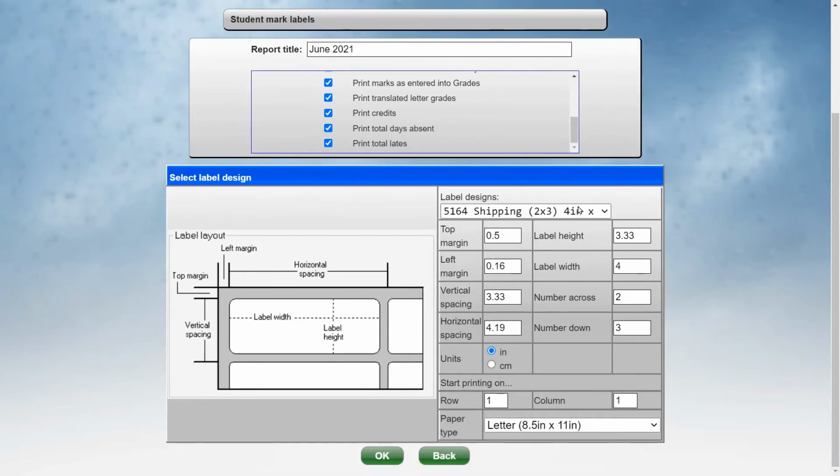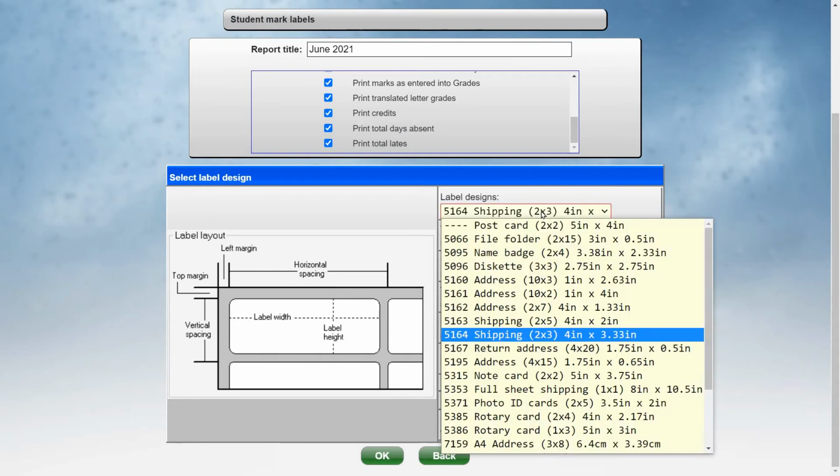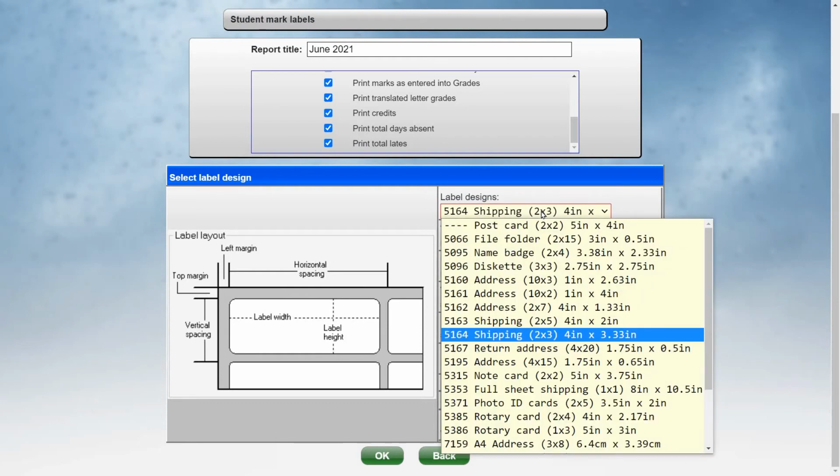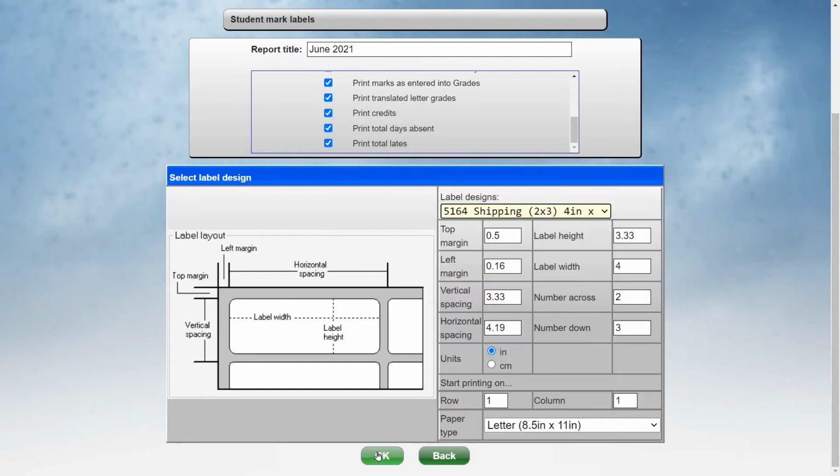Then you choose the label that you're going to print the marks on. Depending on the size of the labels you use, you can fit from 1 to 6 report periods of marks. Selection of these options may be limited by the size of the label used. Most schools use a large 4-inch by 3-inch label, but you can select from any of the labels listed. But not all of the information can fit on the small labels. First, let's see how the labels look on the 5164 shipping labels. Click OK.